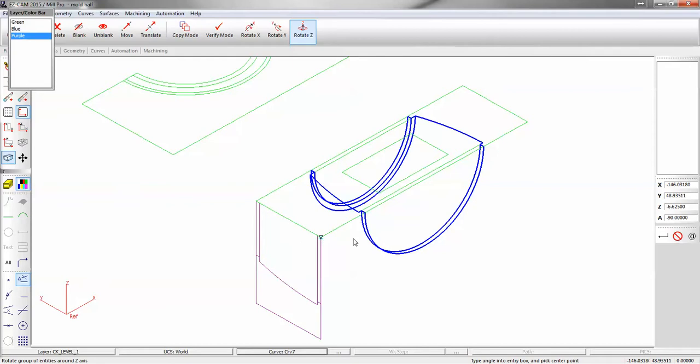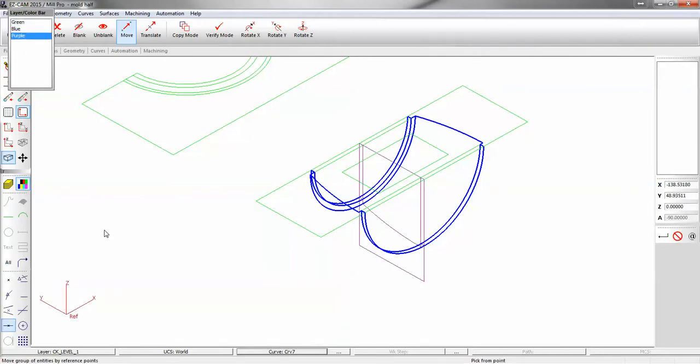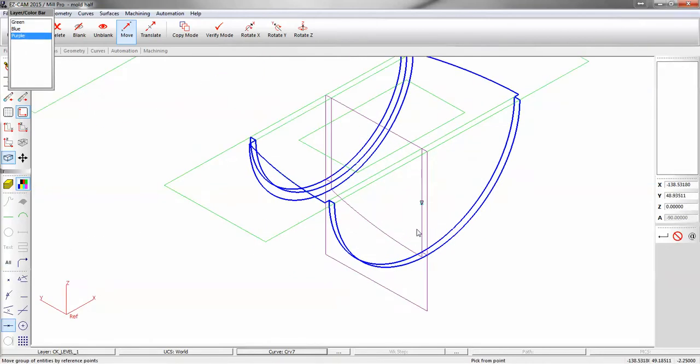So now I'm going to move the purple into the center. That'll give us our bottom network. I'm going to move from this corner to the center of the green geometry. Move all purple. And then we can build our bottom network curve.